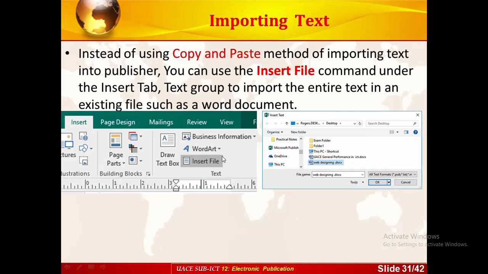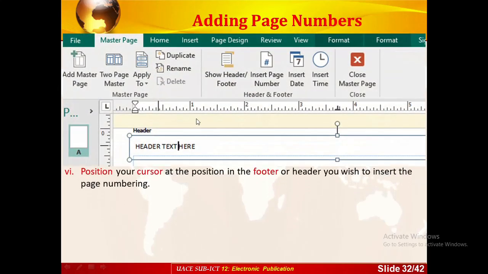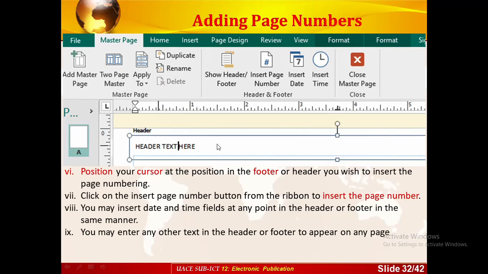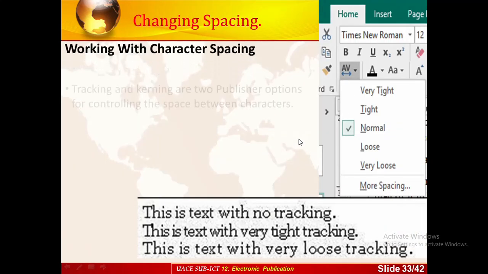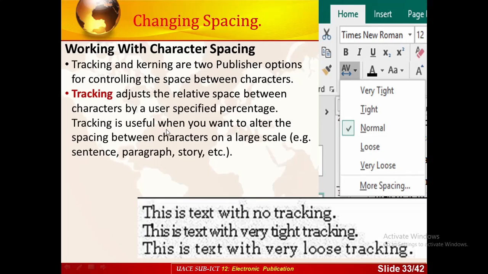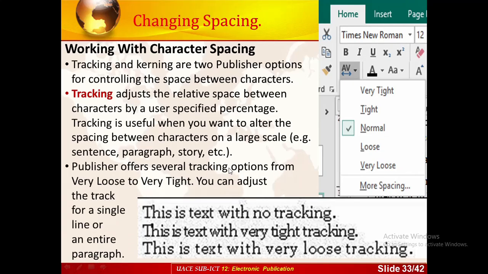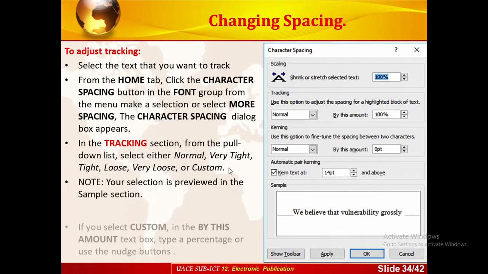You can import text, that is copy and paste. You can copy it from maybe Word, then you paste it in Publisher. That's possible. Of course, you can always insert page numbers in Publisher. Just click at the header or at the footer, under master page. You can always change spacing like it is with fonts in word processing. Even here you can always do that. You can change the spacing so that the work looks neat.